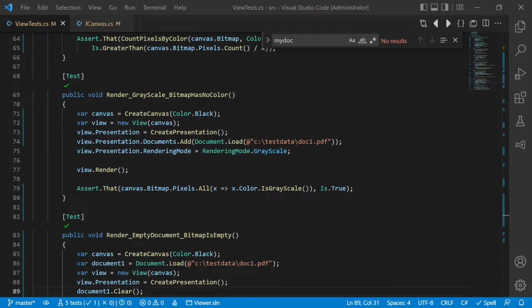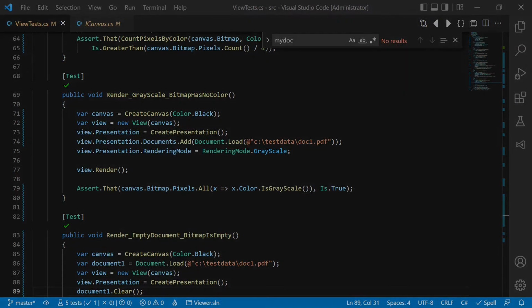We could now apply some further refactoring to get our tests even smaller, for example, by adding factory methods for specific use cases like create presentation with a given document or create presentation with an empty document. We could even consider moving certain factory methods into factory classes or even builders. But for now, we will keep it as it is.